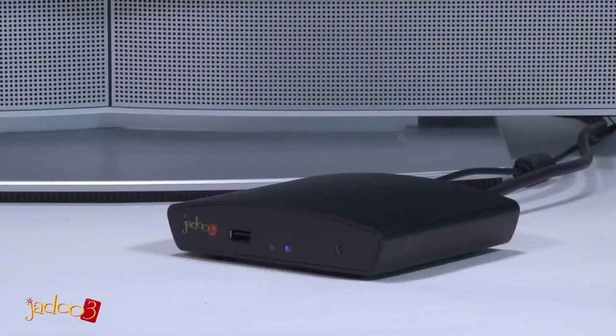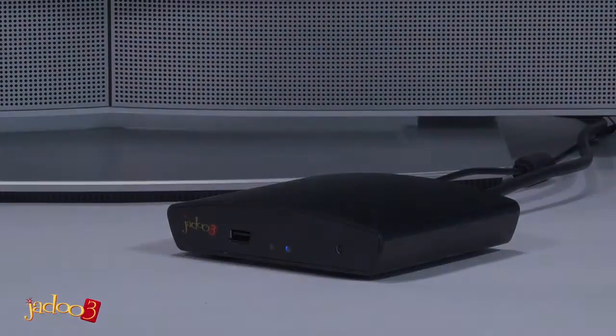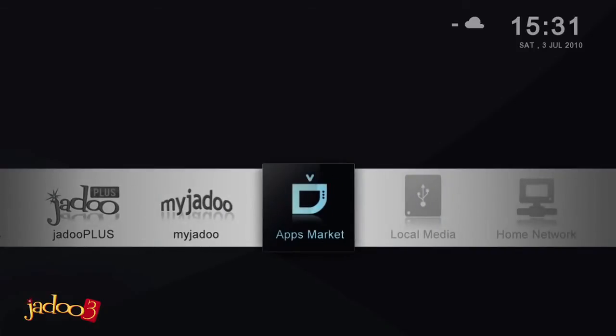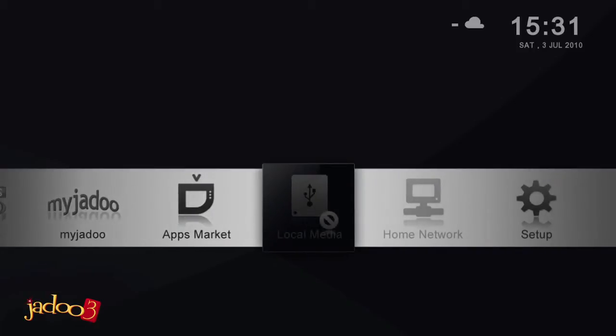Having physically connected your Jadoo 3, this video will go through the steps needed to configure and register your Jadoo 3 ready for use. Once your box is powered on, it will show you the home screen, as seen here. The fastest way to set up your Jadoo 3 is to use the Setup Wizard.